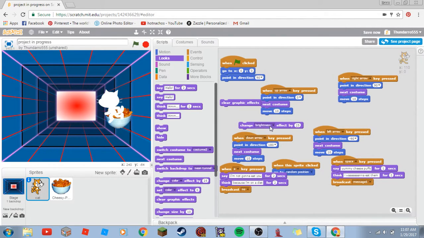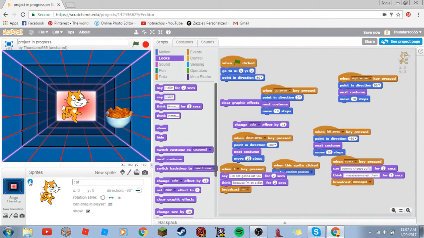Brightness. Yeah, if we switch over to color. Why is it not? Oh no, something's messed up. I messed something up. Clear graphic effects. Oh, he's running backwards now. Let's start the script over. Did we mess with his rotation style or something? Direction, no, that's 90 degrees. Oh no, he's messed up.